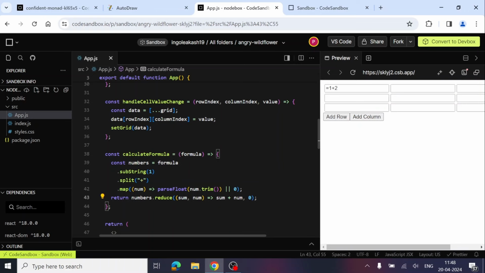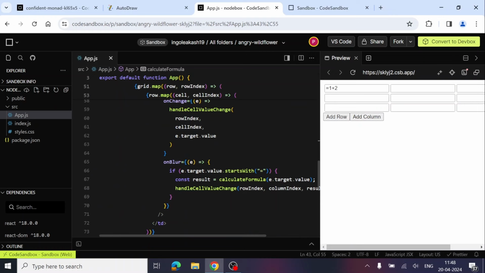The sum that we get from this particular formula, we simply have to go and store it in the input box of that particular grid. So it's something like that. That's why what we are doing over here is simply calculating the formula. We are calling this calculate formula function, and it will give us a result, and we will set that particular result in that particular input box. So let's see if it is working or not.